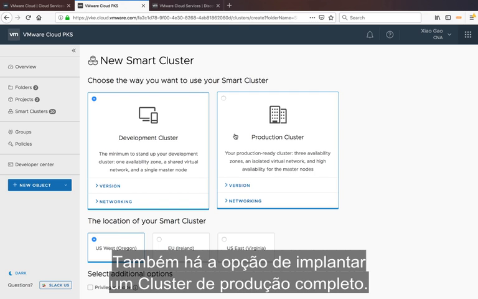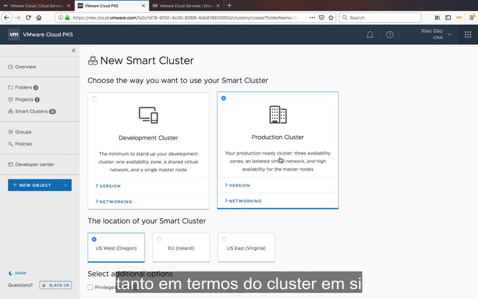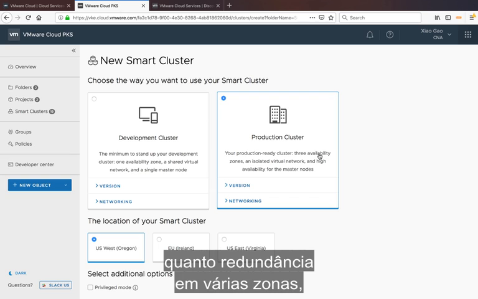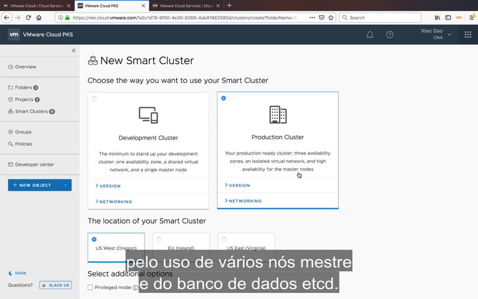And you also have the option to deploy a full production cluster. This full production cluster has high availability, both in terms of the cluster itself as well as the redundancy across multiple zones and different availability zones, and through the use of multiple master nodes and etcd database.